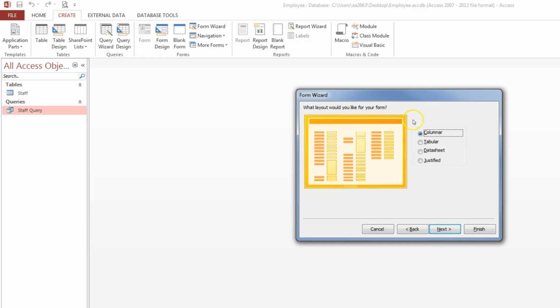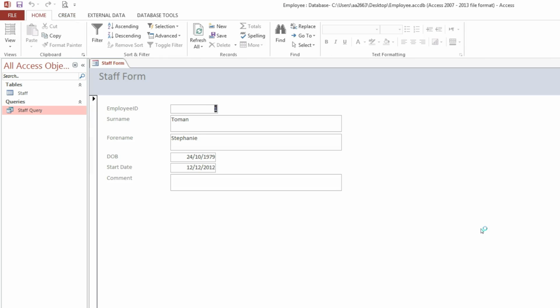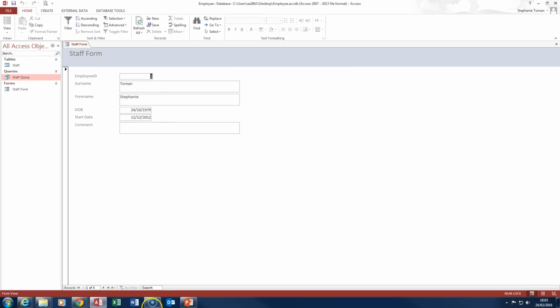Then next, we pick the layout type. I'm quite happy with that. And next, and then I'm just going to add a form name to the end of staff and then finish. So you can see now that the form is there. It's also sitting here in the pane, the objects, and it has a navigation set of controls at the bottom here, one for a new record, last record, first record, and then singly click through.